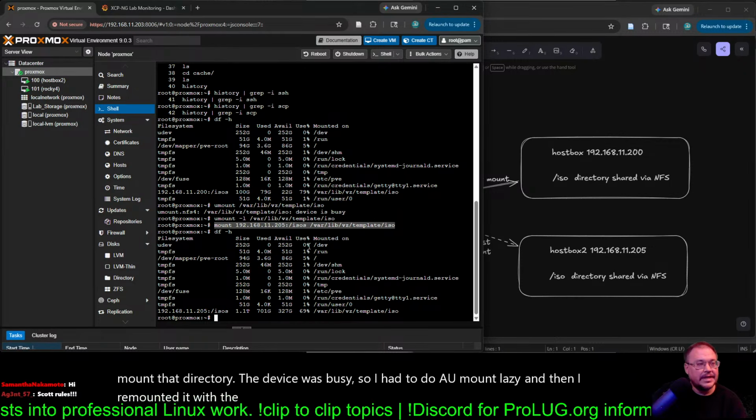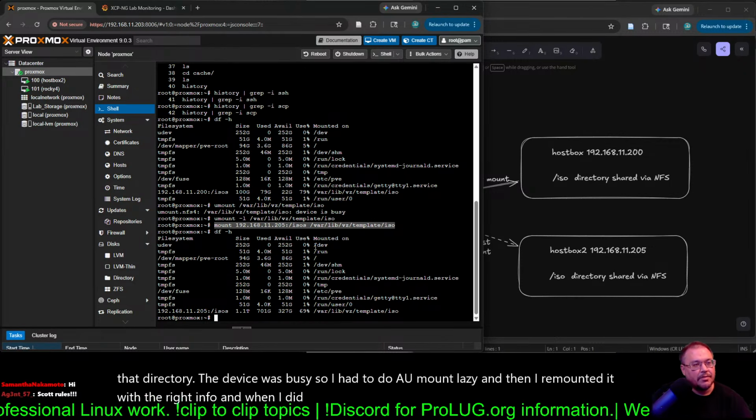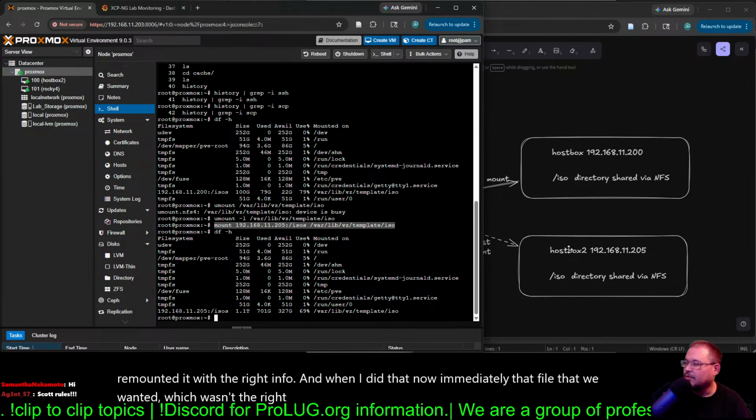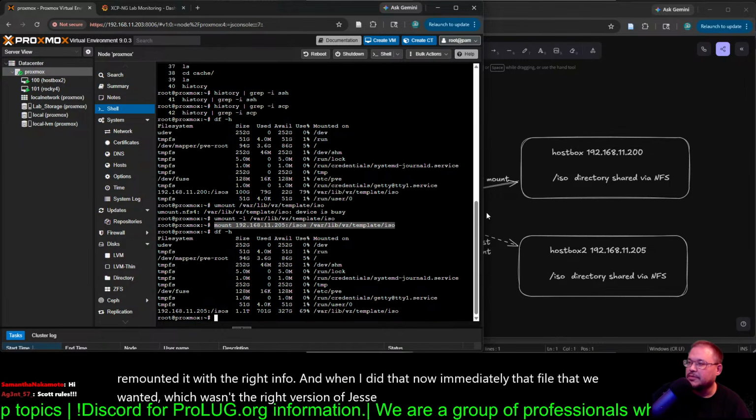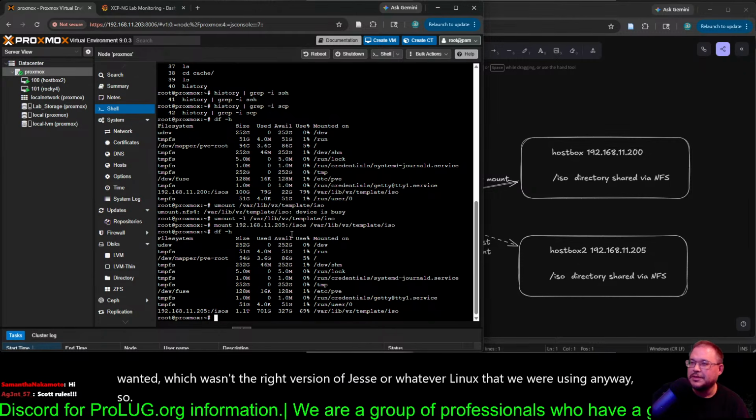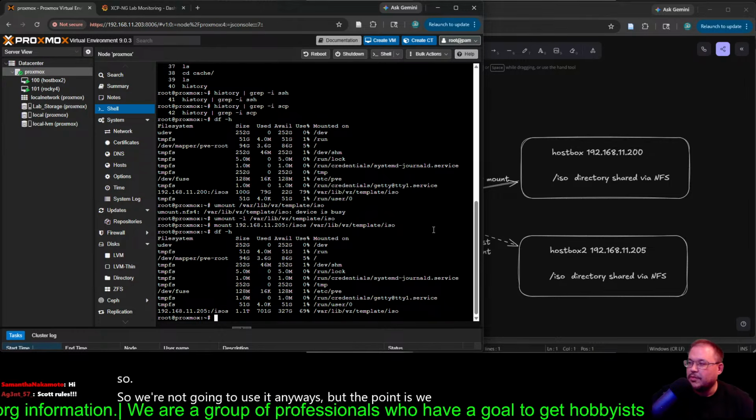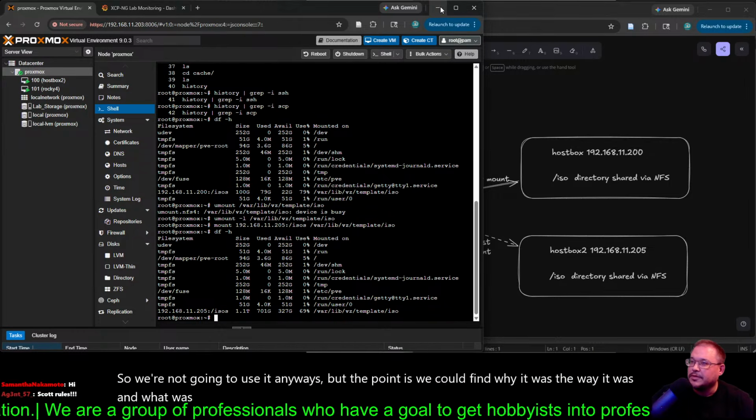Immediately, the file that we wanted showed up, though it wasn't the right version of Jesse or whatever Linux we were using anyway, so we're not going to use it. But the point is we could find why it was the way it was and what was going on in the environment. So that's a little write-up.